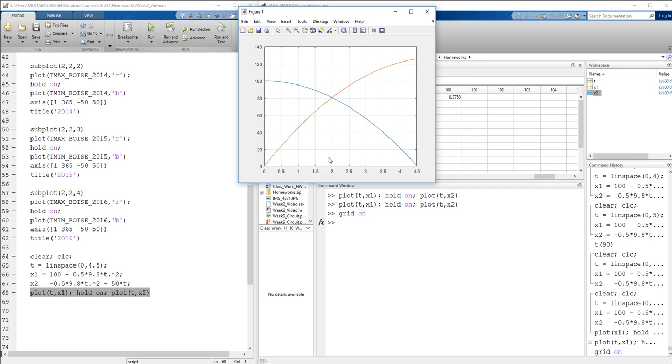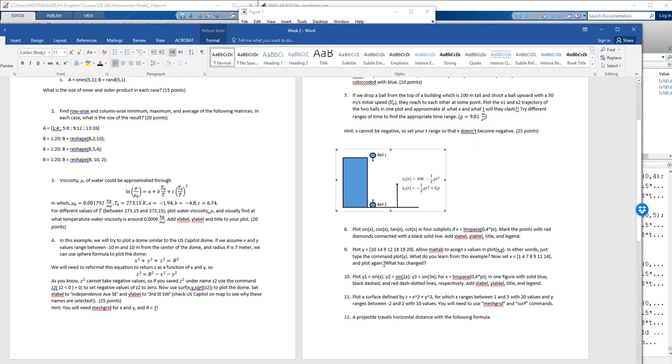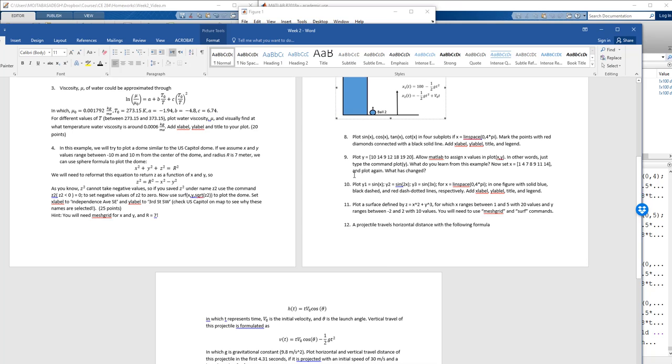Again, right about 2 seconds, the two projectiles hit one another. So this is this question. That was easy. Question 8 we already have done in class. Question 9 again touches upon what we just talked about: if we assign x values or if we don't assign x values, what is the difference? Let's quickly go over this together, because I think this is going to give you some information.